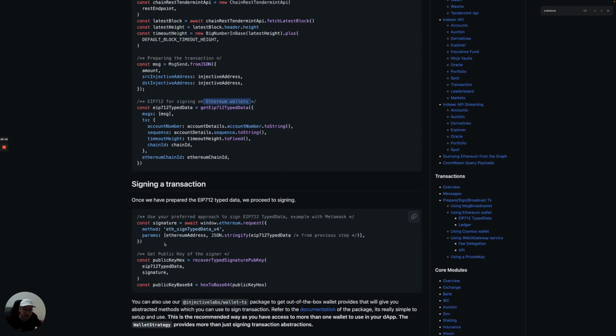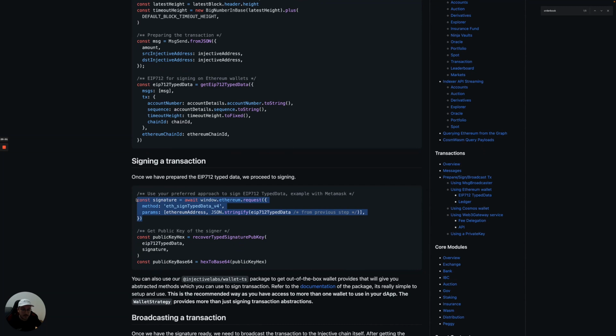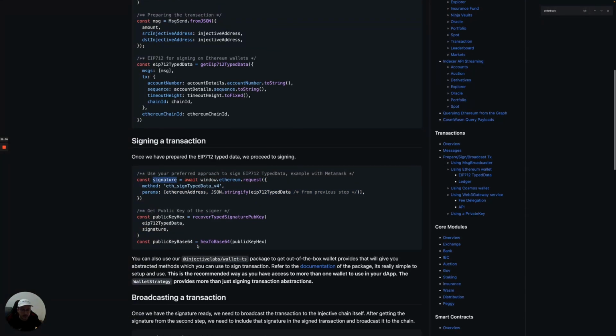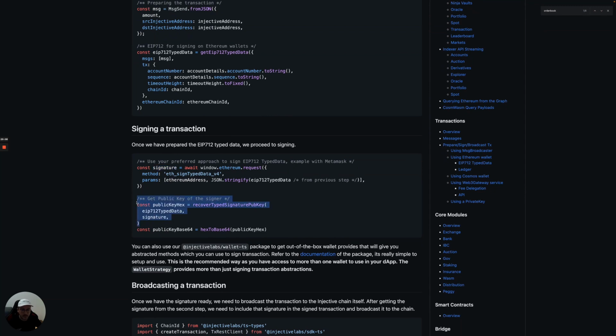For this particular example, we are using MetaMask to perform the sign. We ask the user to sign, and then after we get the signature, we need to get the public key for the signer from the signature itself and from the EIP-712 typed data. This is needed because when we make Cosmos transactions, we need the public key in base64 as part of the transaction context to send to the Injective chain.